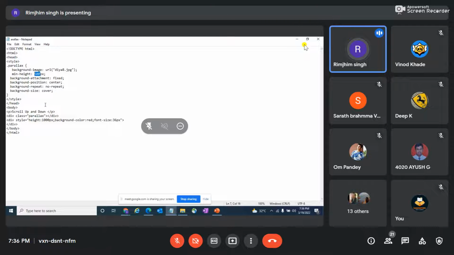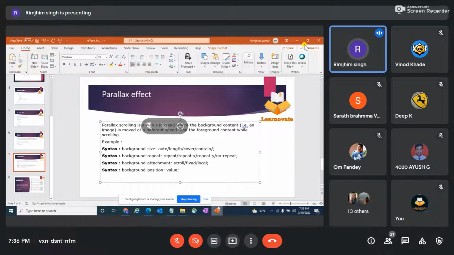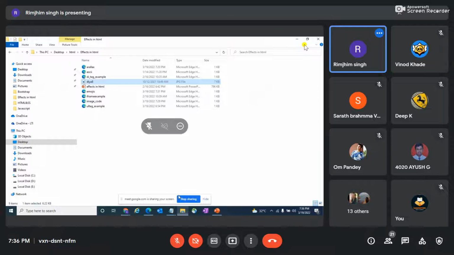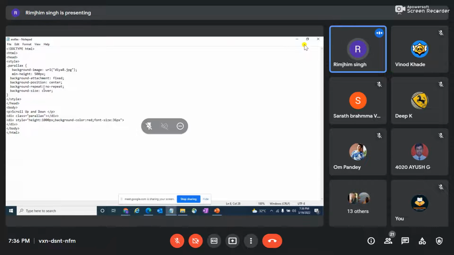And the background attachment which I am putting should be fixed. The background position which I am putting is center. You can put any kind of position here: center, right, left, corner, any kind of value. And then background repeat, so the value which I'm putting for background repeat is no repeat. Similarly, you can put x repeat, y repeat, or no repeat. And the background size which I am putting is cover, which means it should cover the entire page. Okay, and then I have ended the internal CSS section of my program in the header part.